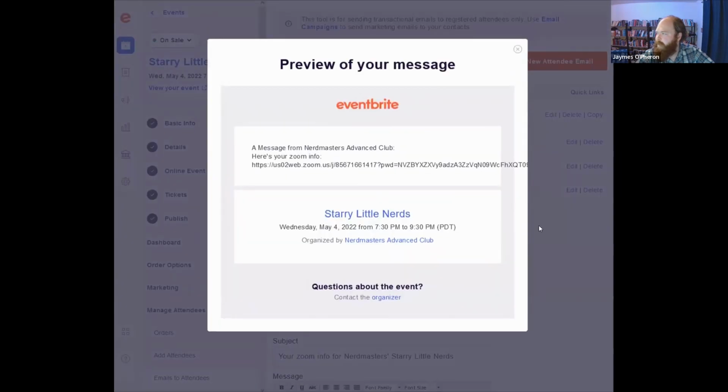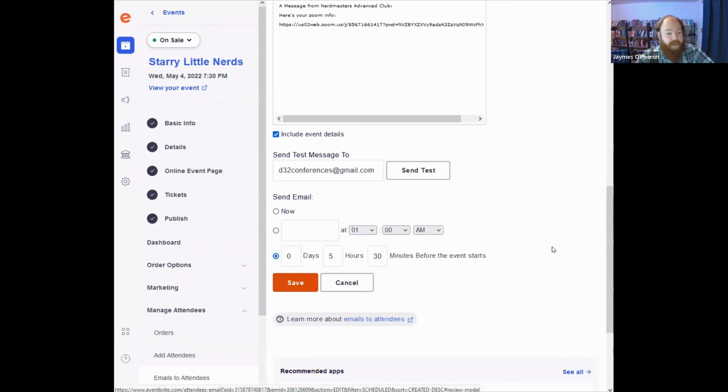You can also click up here and just click on the link, and it'll bring up a preview of it. You can test it there as well. That's another way of doing it. Good to test both directions.